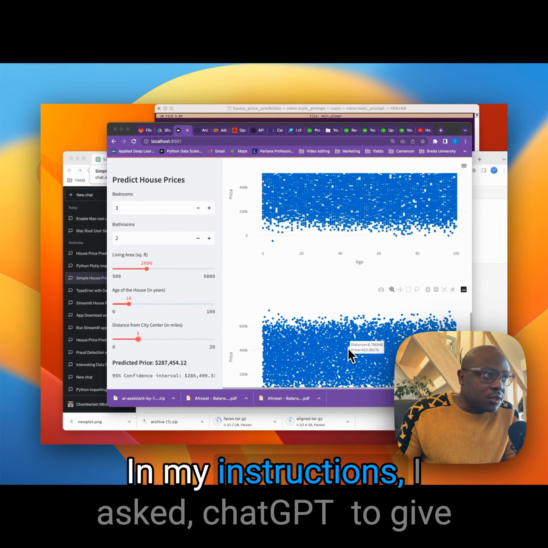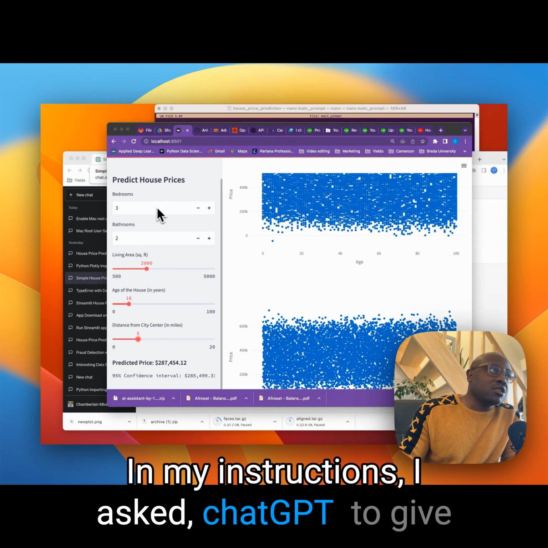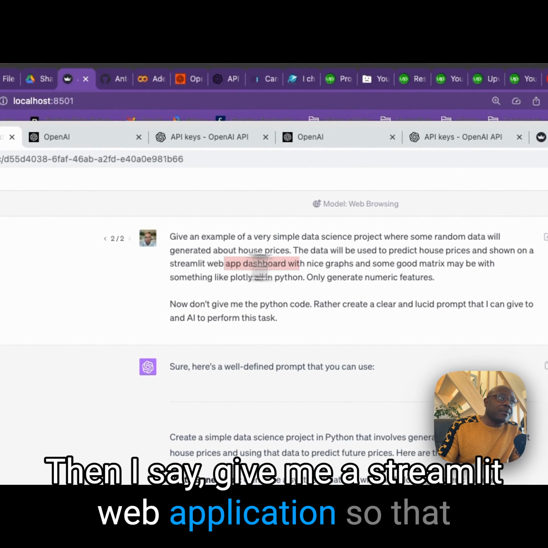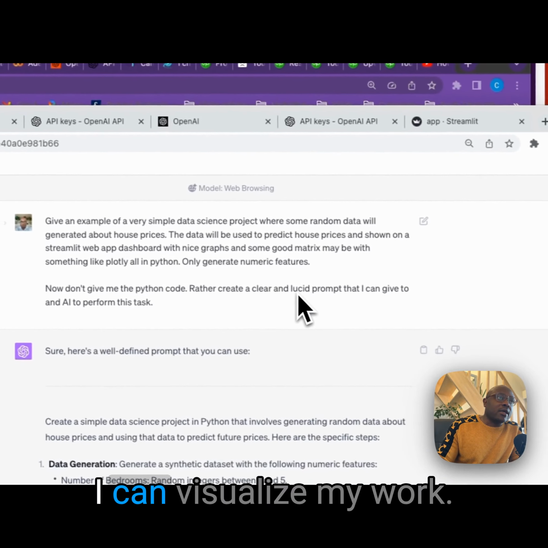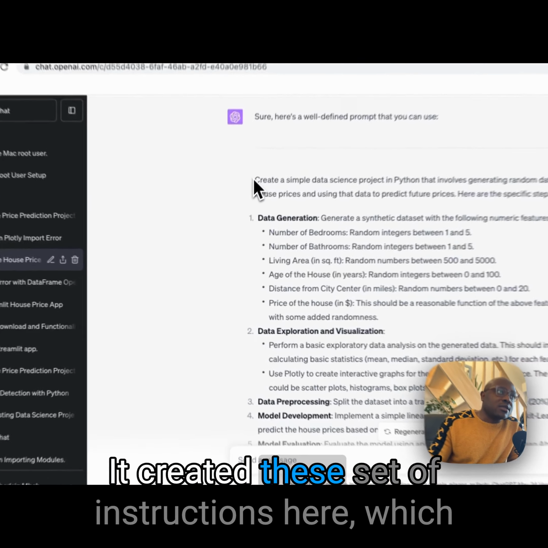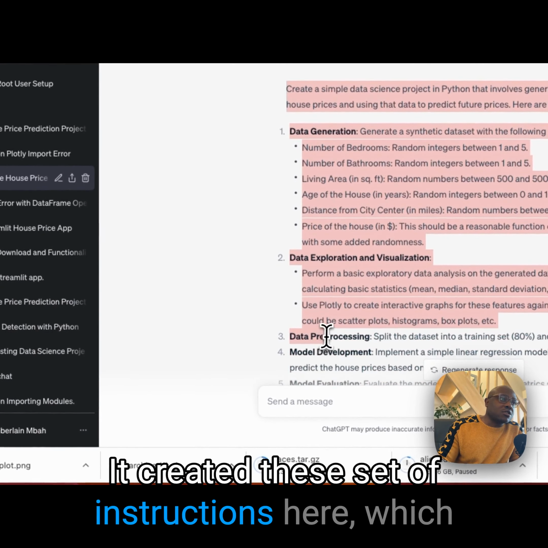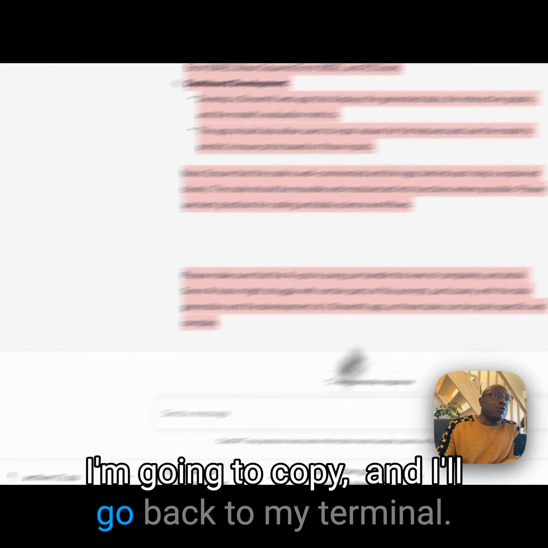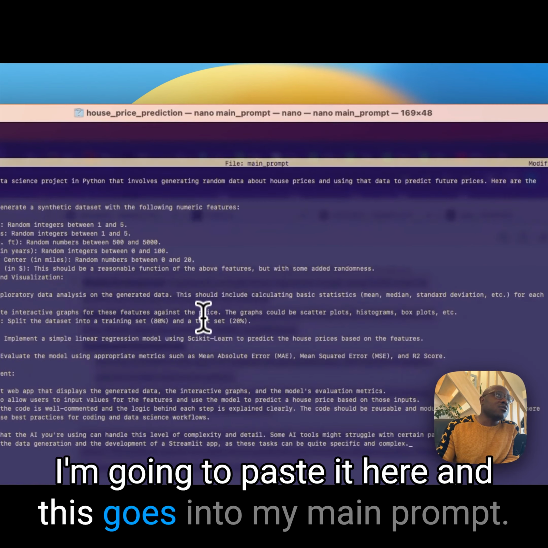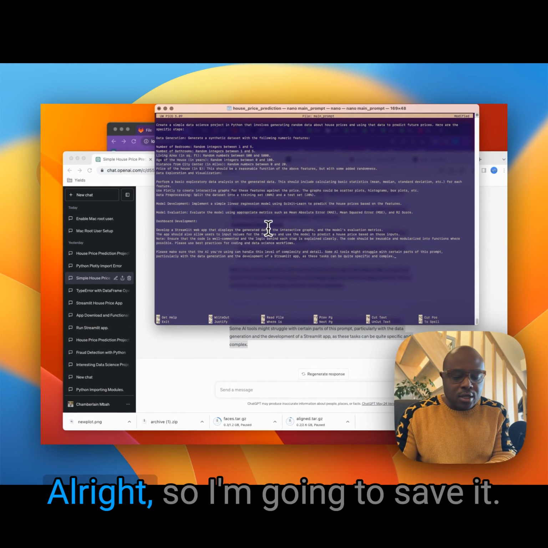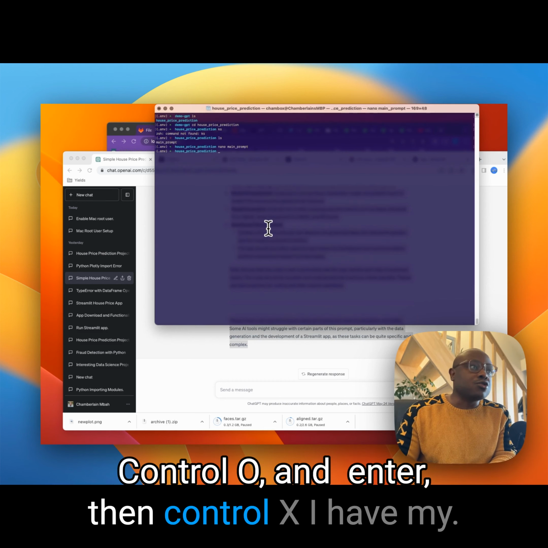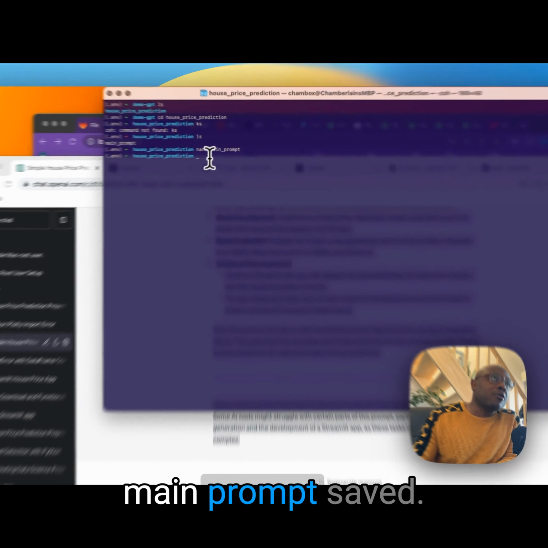In my instructions, I ask ChatGPT to give me such an app, right? Then I say, give me a Streamlit web application so that I can visualize my work, and that is exactly what it did. We created these set of instructions here, which I'm going to copy, and I'll go back to my terminal, and in my terminal I'm going to paste it here, and this goes into my main prompt. All right, so I'm going to save it, Control O and enter, then Control X. I have my main prompt saved.